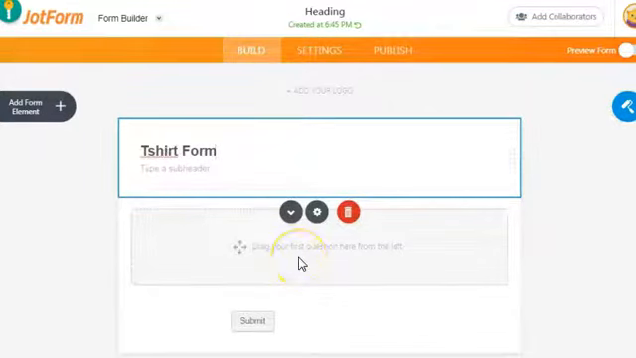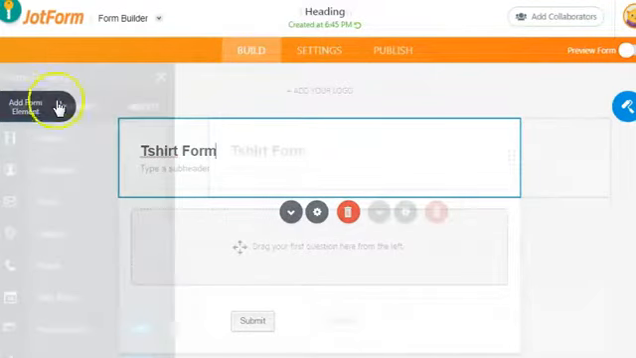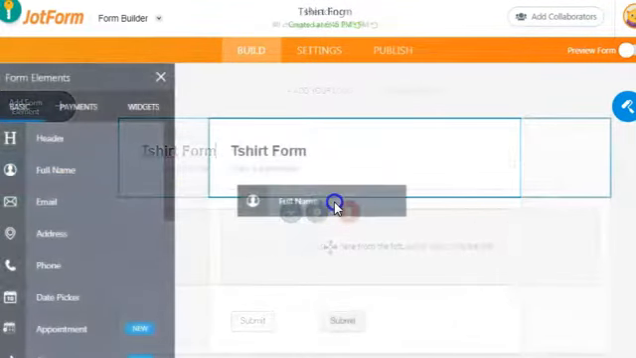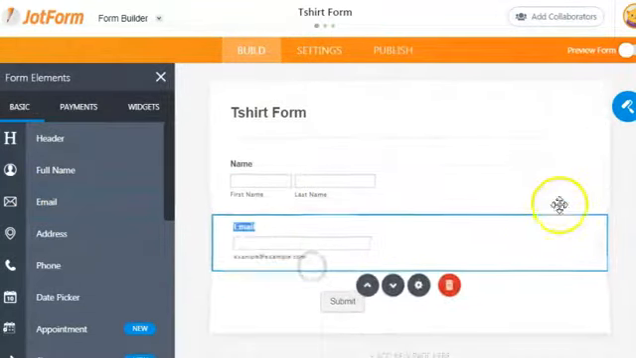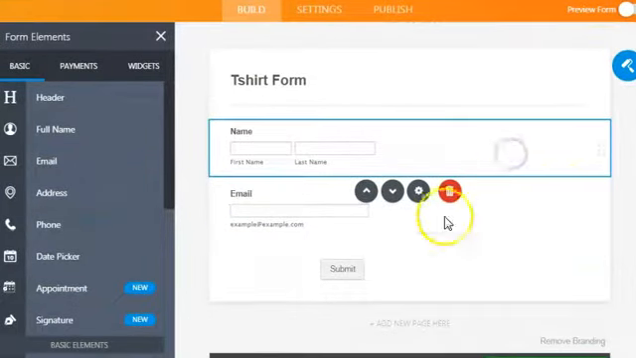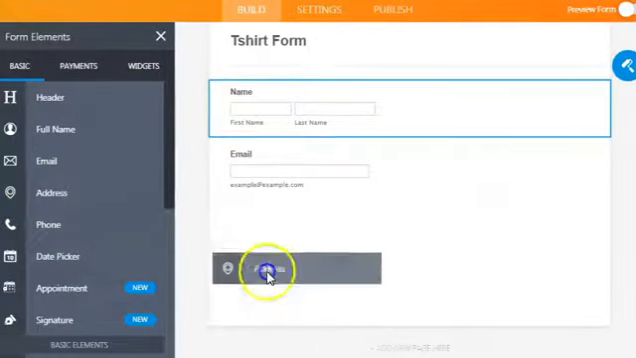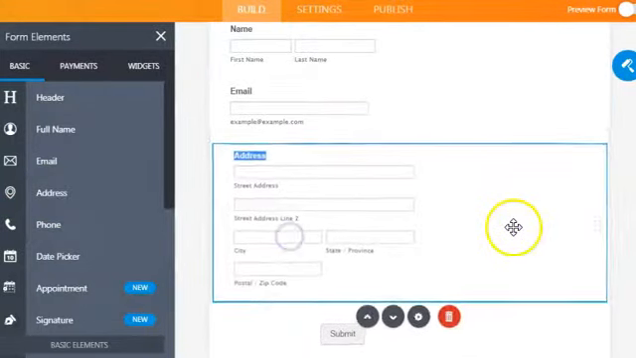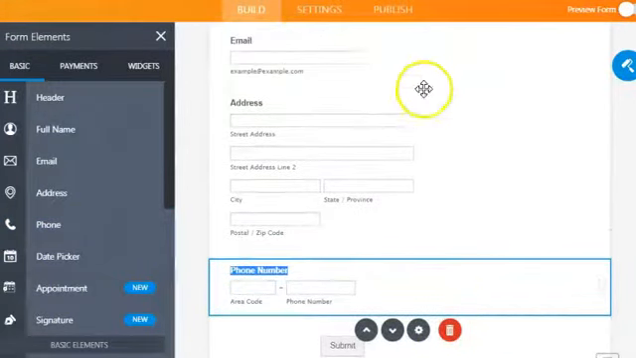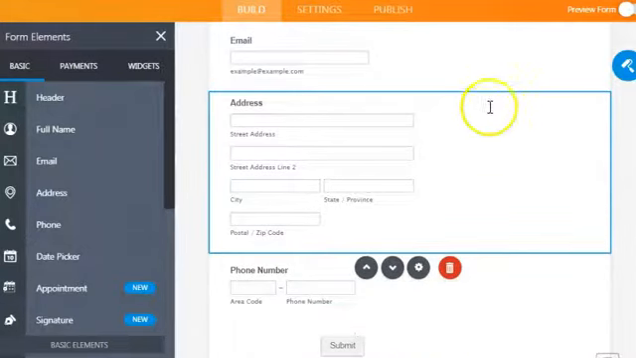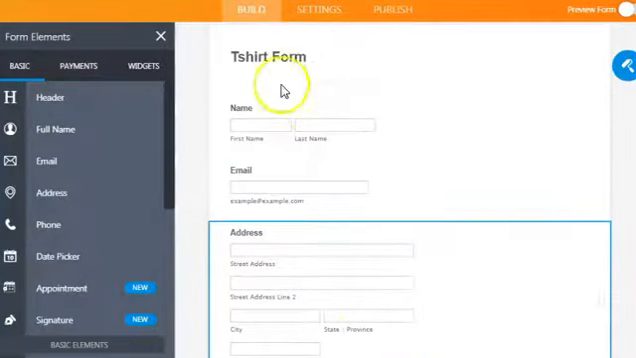Now we are going to put the questions that we need from our sign-ups. Add form elements, so if you need their full name, their email, their address, and their phone number, you can put the basic elements that you need from your sign-ups.